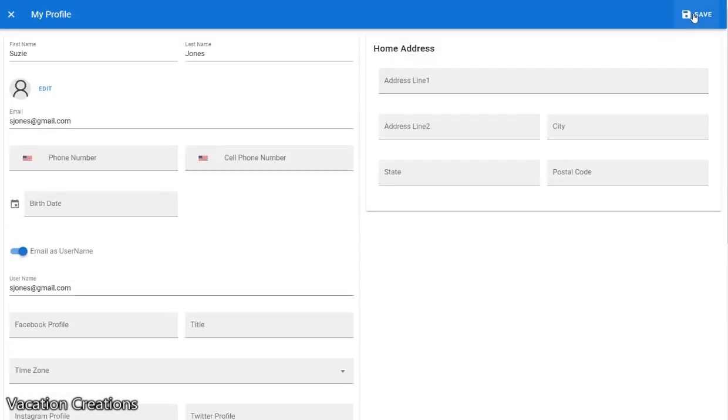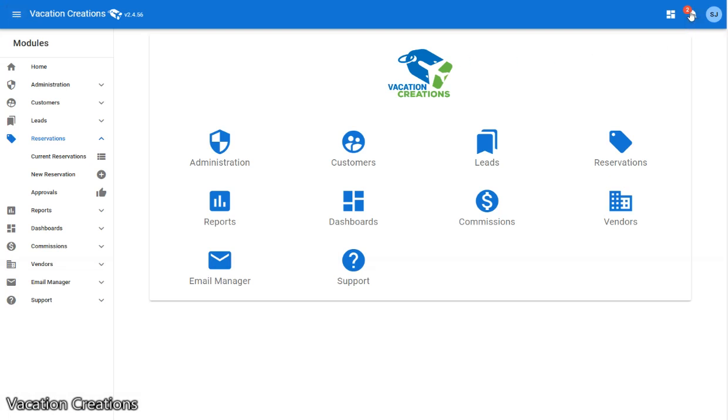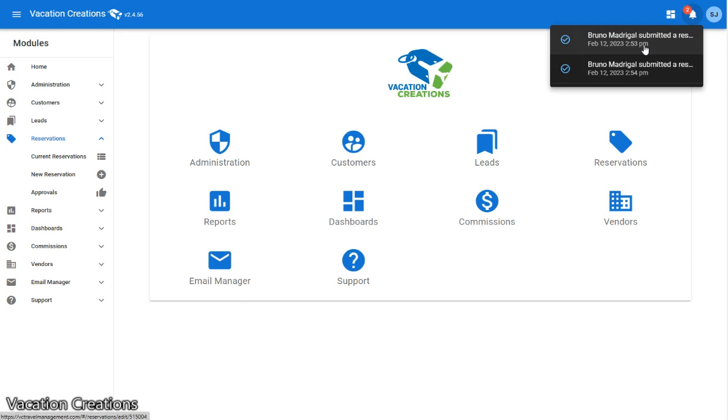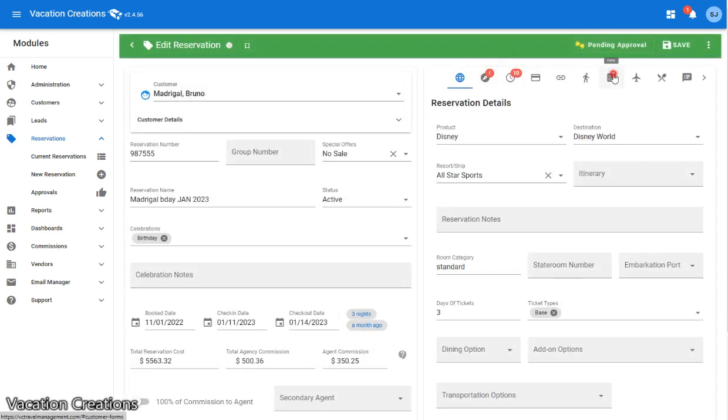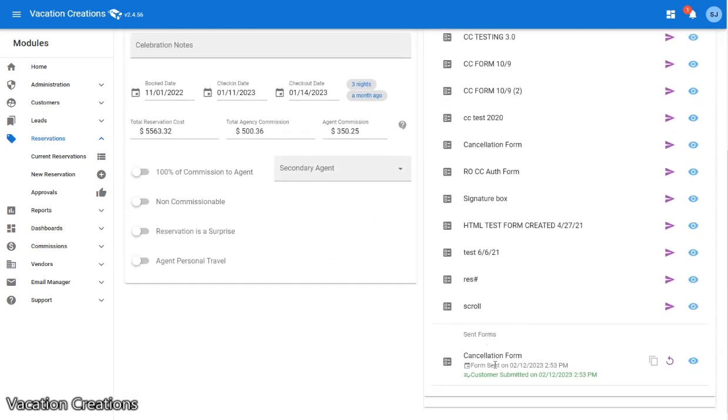And the way that works, don't forget to hit save, X out, is you'll see this mark on the little bell up here. So when you click on that, you'll see that I received 2 forms from Bruno today. I can click on either one, and I can go and see the form that's been submitted. I can scroll down and see that he sent in the cancellation form today and when it was submitted. So it's really nice to get those notifications.